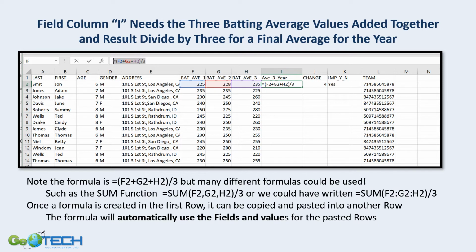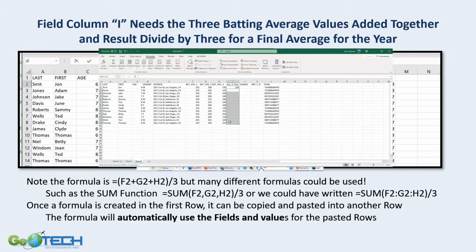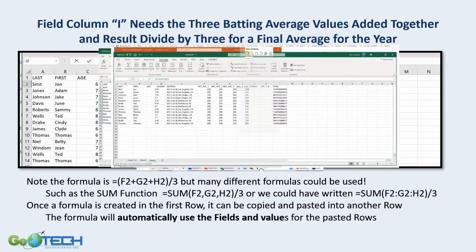Once the formula is created in the first row, it can be copied and pasted. So I just go up and say copy that function and paste it in. When I have it pasted in, it automatically takes the values from the row that that function is in rather than the initial one. So it actually automatically updates it.